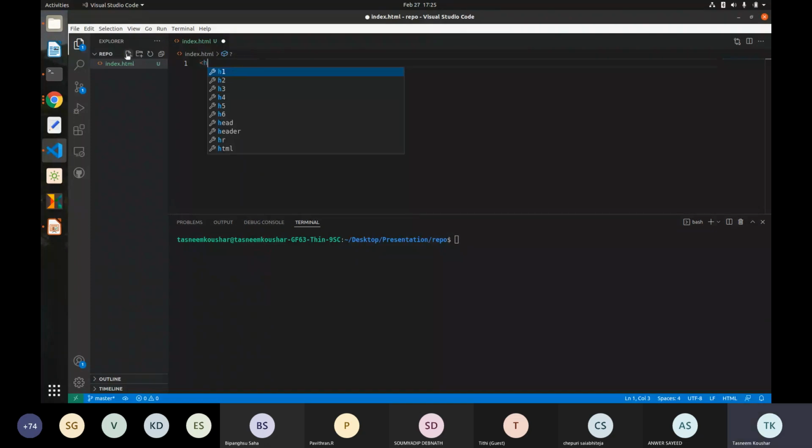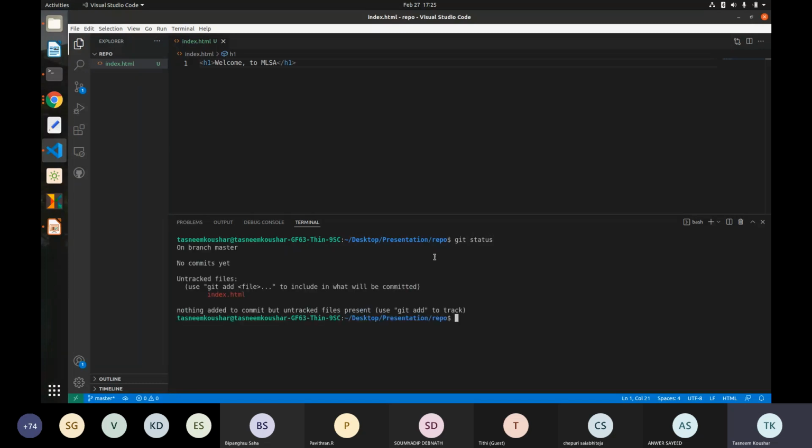So I'm just putting a header, welcome to MLSM. Okay, just the welcome message to make you attentive. And let's see what the status of our repository is now. You can do that with git status.